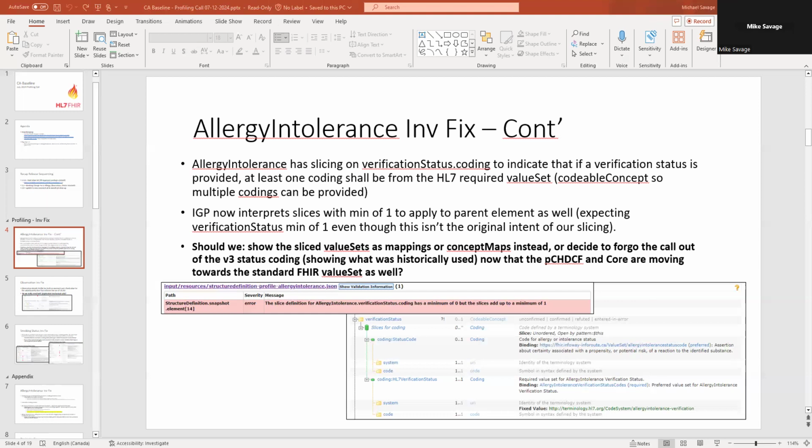Well, there's no need to do that, because if we don't say anything, we get the requirements from the base of FHIR, which is unconfirmed, confirmed, refuted, entered in error. Unless we feel we want to supplement that somehow, there's no need to say anything.